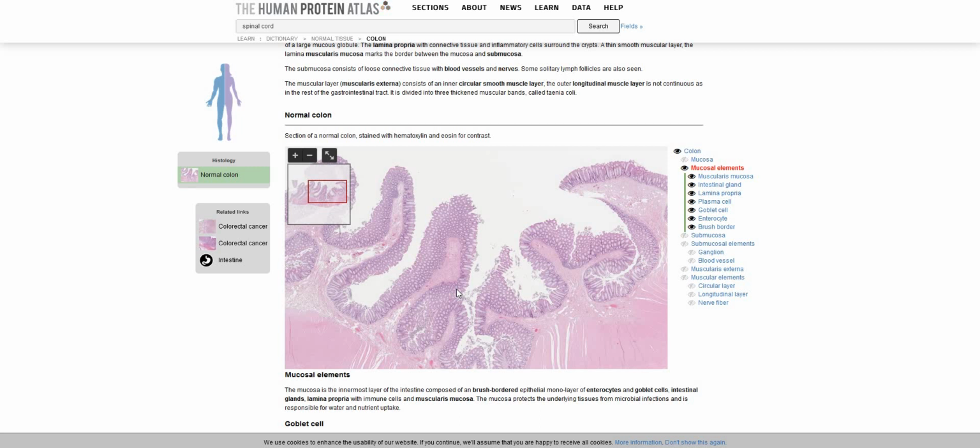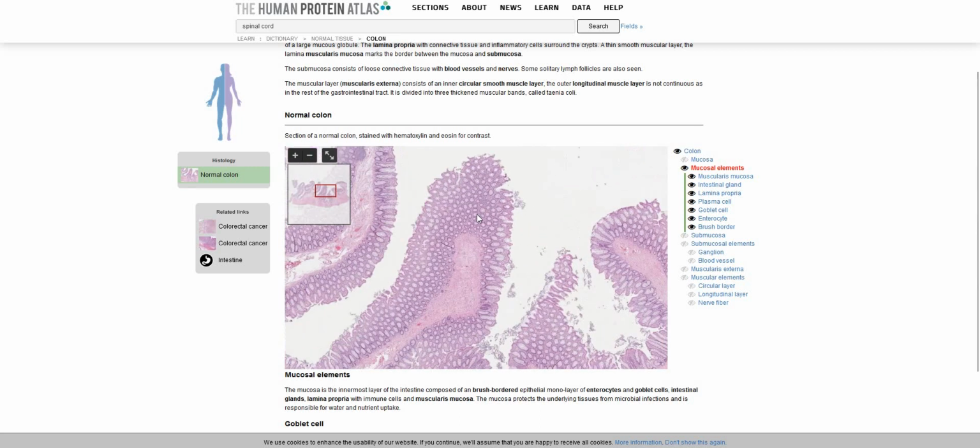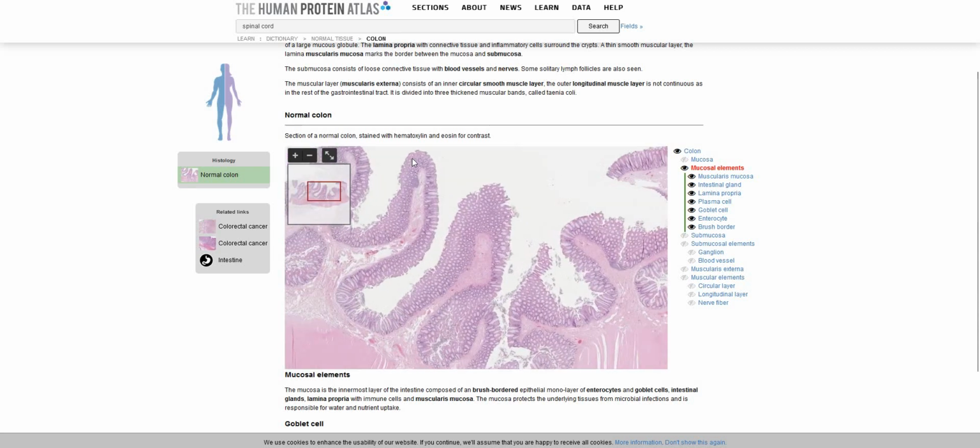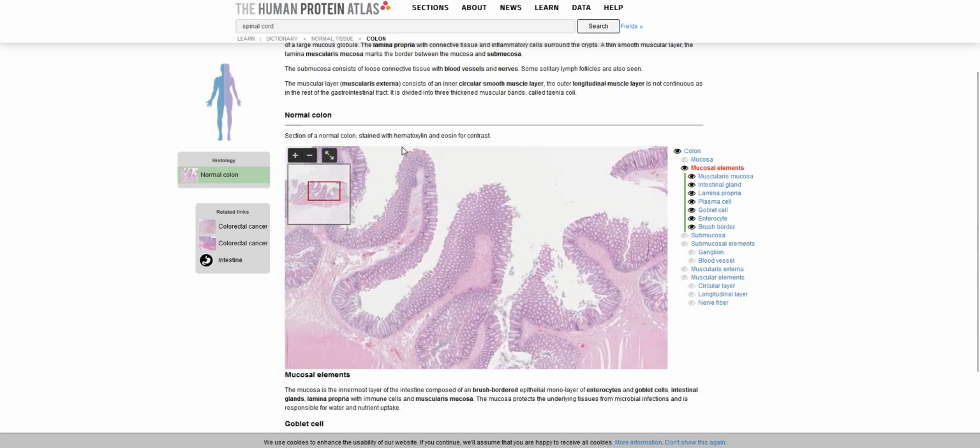So I will be fair to you guys. I will find a slide that has these numerous goblet cells within its mucosa. All the things we talked about today, all of those unique features, those are need-to-know information to identify these structures.